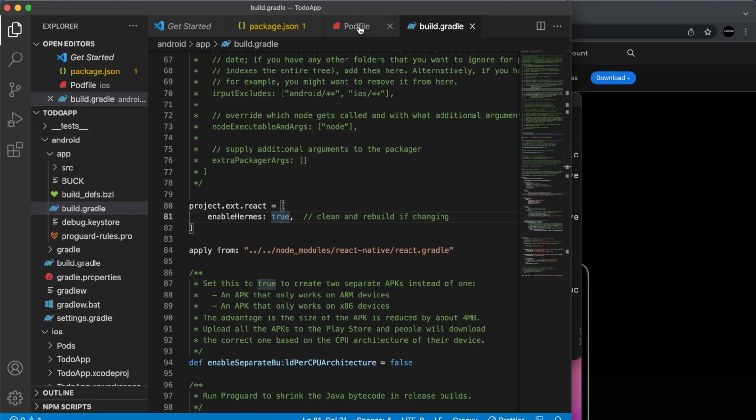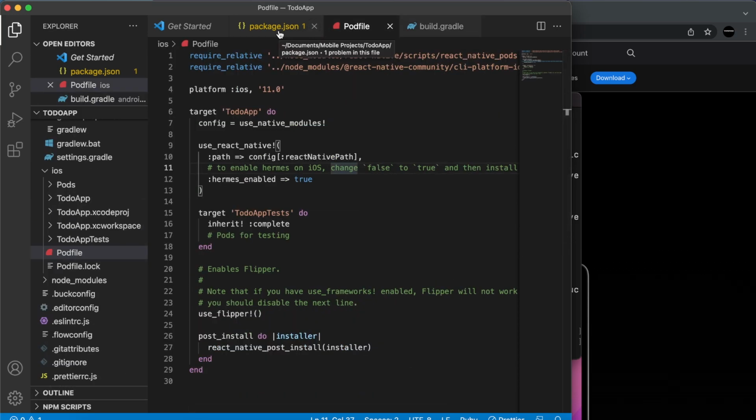But do take note that there might be some packages or dependencies that, once again, depending on what features you want for your app, might not support Hermes yet. So you will have to test that out. I would recommend you to do this before you even run your app for the first time. Okay, let's close that.